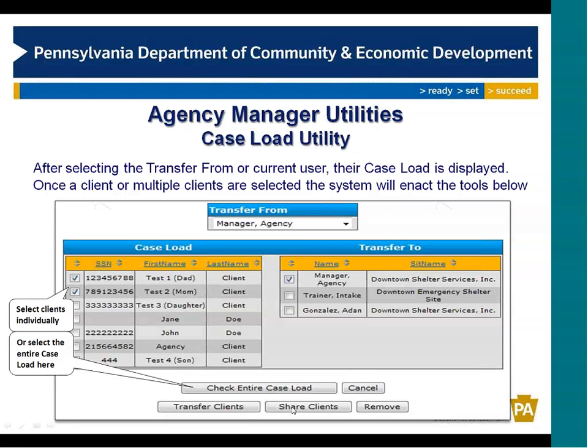Now, share client means you're going to keep that client with the originating user, but it's also going to show up on the other user's caseload. So it's a way to associate multiple users to that client. And then finally, as I said before, you've got the remove, where you can completely take that person off that entire caseload. Now, there are a couple of notes about a couple of little wrinkles with using the system.